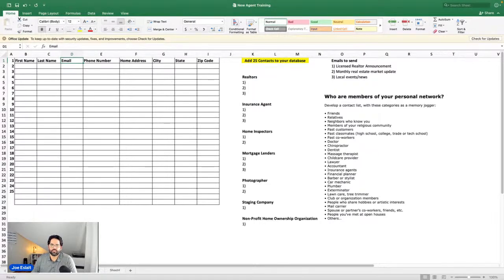You want to have mortgage lenders, photographers. So if you're going to do a listing, hire a photographer. It's worth it. Don't try to do it with your phone. So just meet some photographers, staging companies. For this one I would say, if you can have a staging company contact and maybe meet with them.